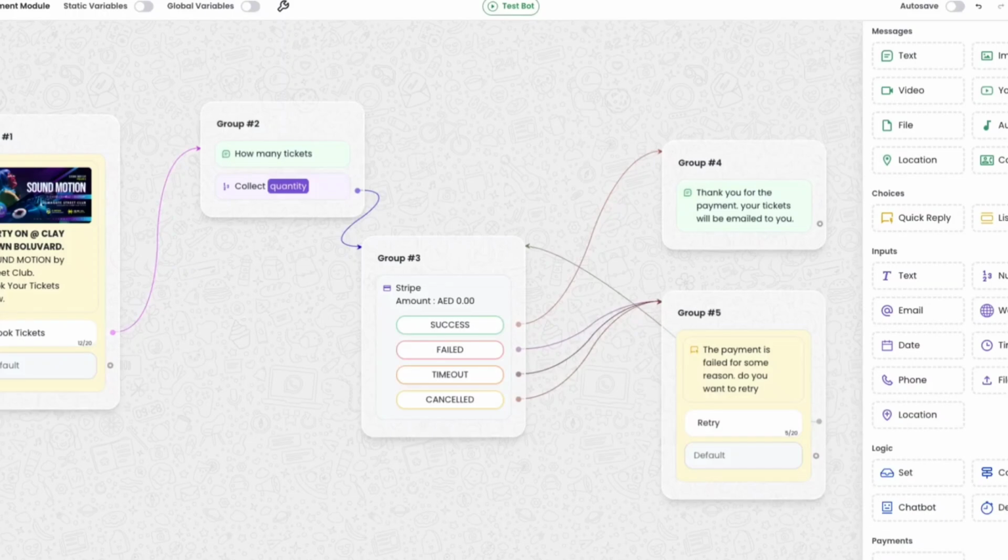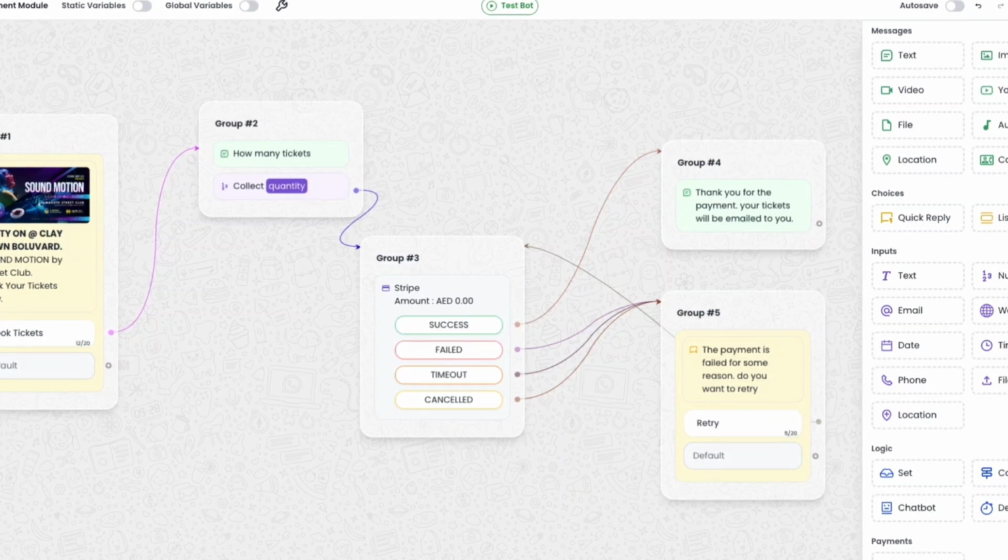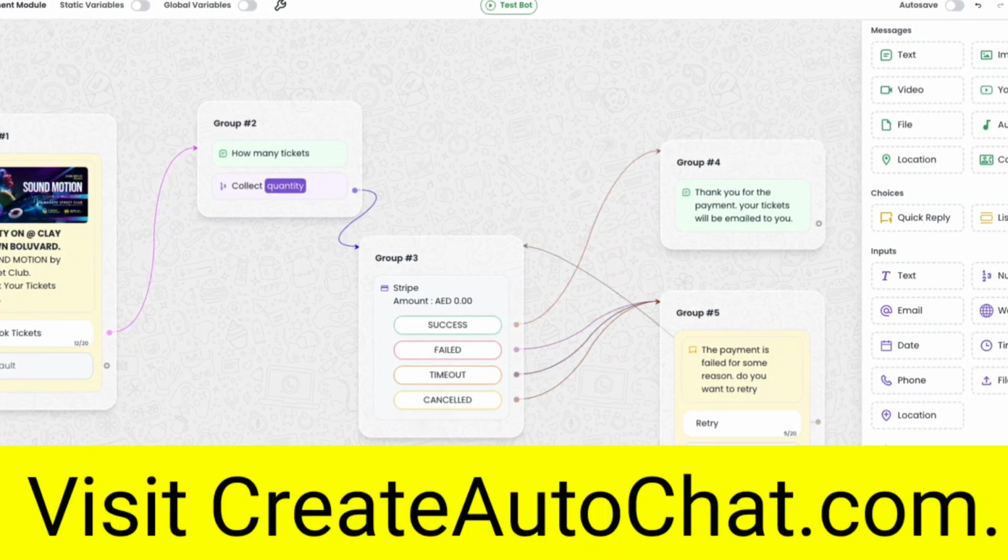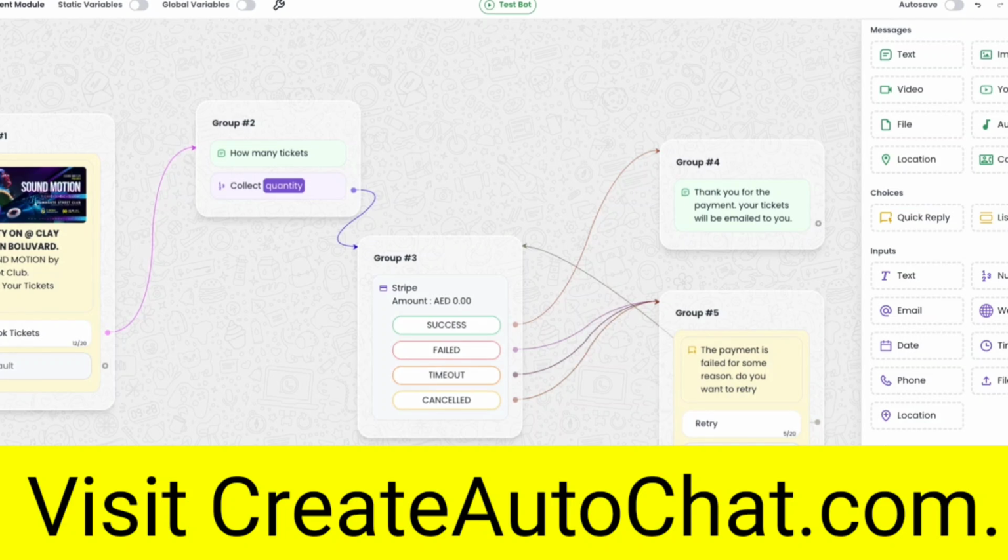In this video, I just demonstrated this feature with a very basic chatbot, but if you have a more serious requirement in mind, like an e-commerce system or advanced service booking with multiple services, you can build that using AutoChat Chatbot Builder.